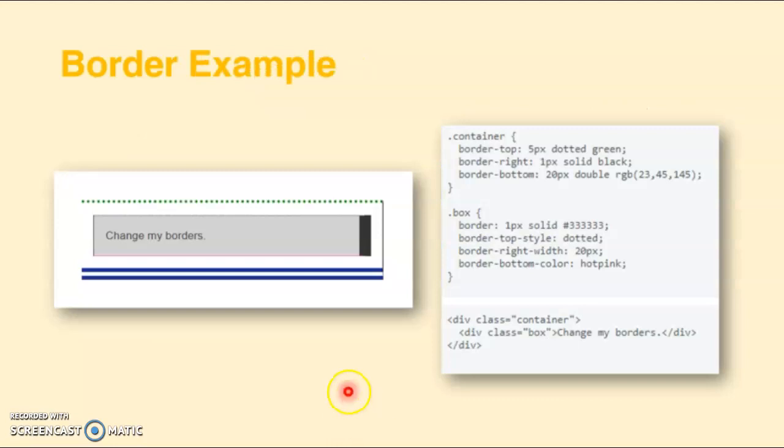In this example, we have used various shorthands and longhands to create borders. You can notice that we used border-top with dotted green, that is one, and then the border-right, 1 pixel solid black, and so on.